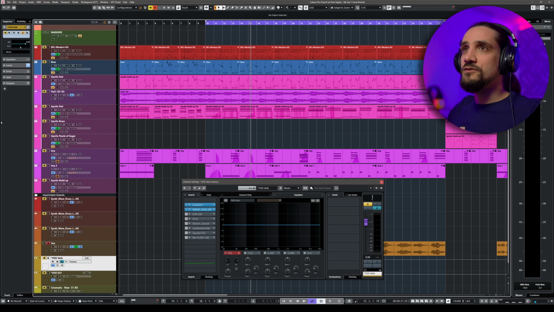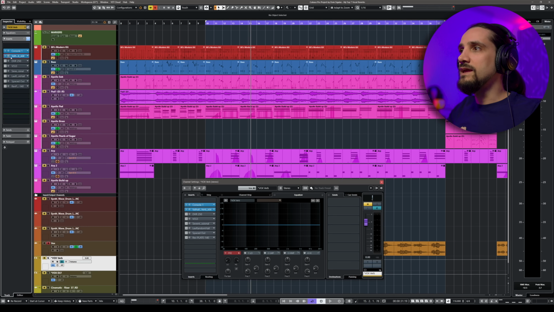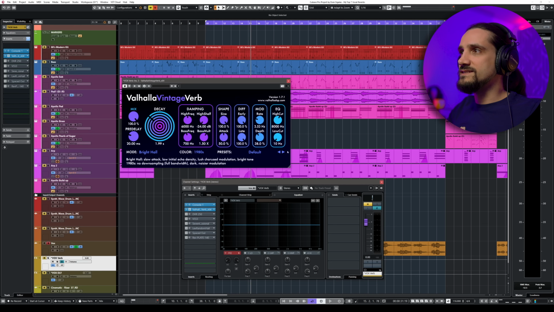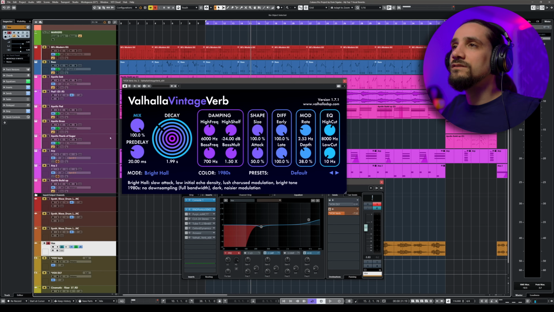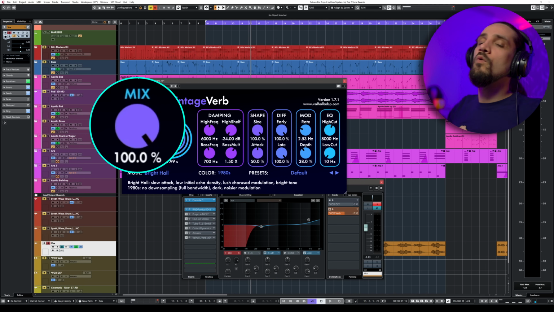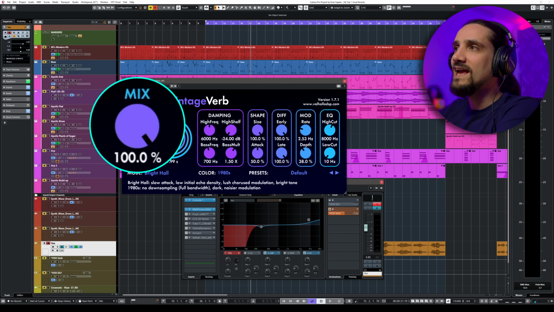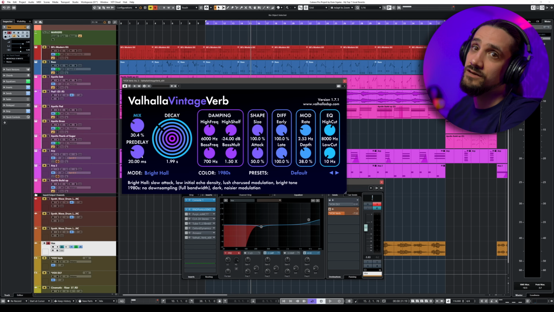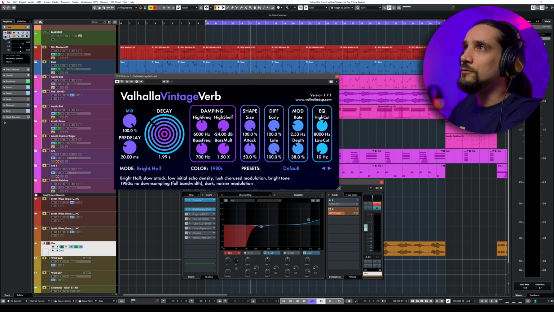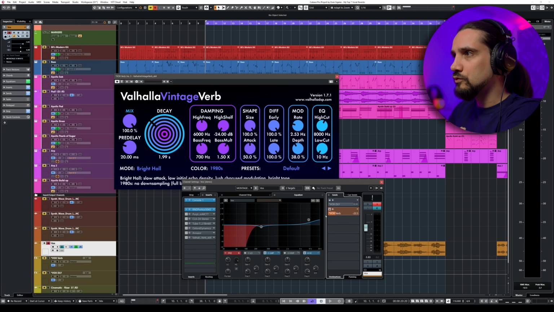Now, the important thing to remember is that when you do it this way, you have to go to your send effect. This is my reverb send, okay? And you want to make absolutely sure that your mix is all the way to 100%, so you only get the reverb from your send effect, not the dry signal twice, okay? This is very important.